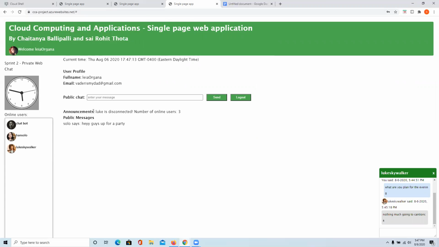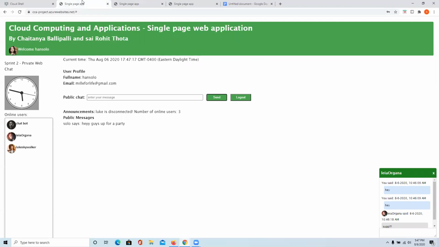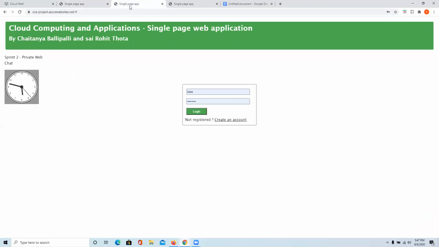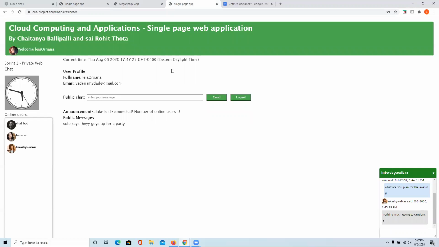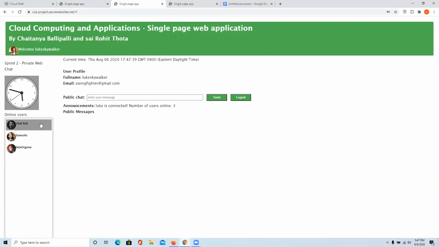We can even use logout, and as we log out, it takes a bit to display, but it will eventually update the user list right here, saying that Luke has disconnected, along with the number of online users. So we can go ahead and log back in.